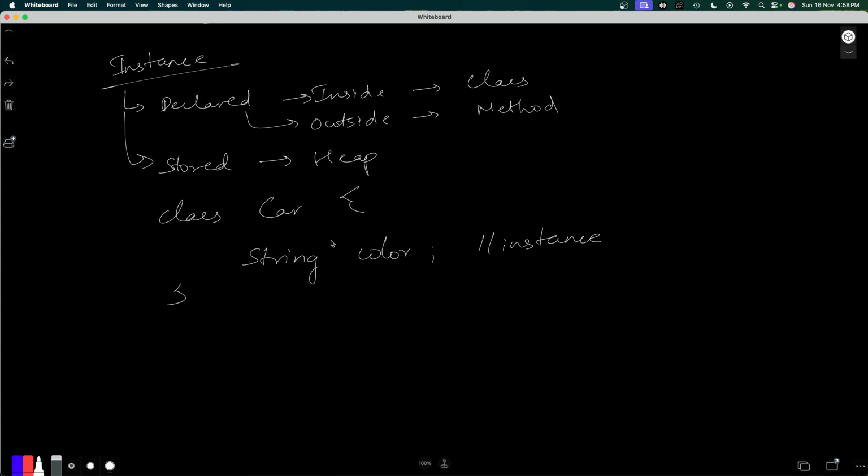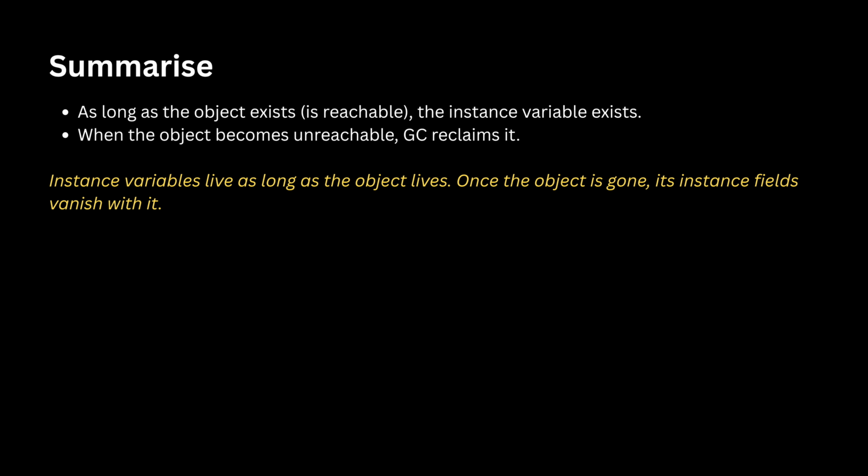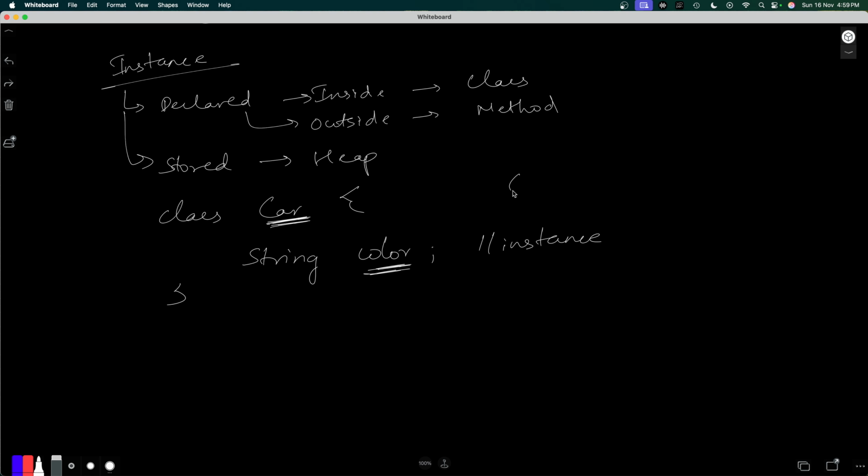So as long as the object of this car exists and if it is reachable, the instance variable exists. When this object becomes unreachable, then GC will reclaim color. So to summarize, instance variables live as long as the object lives. When the object is gone, its instance fields vanish with it. So when I say object, I mean car C equals to new car. And with this variable, you can call color.